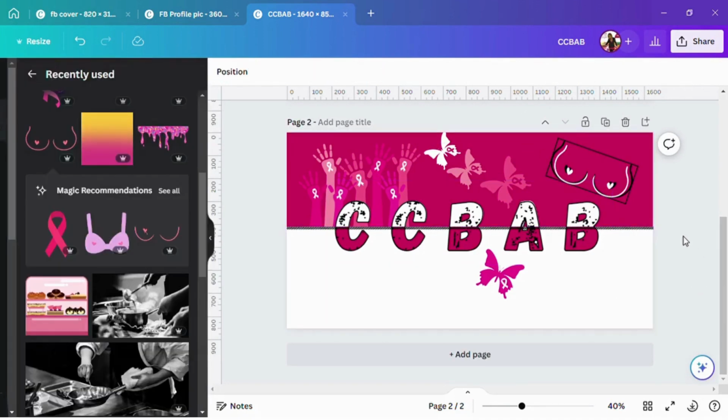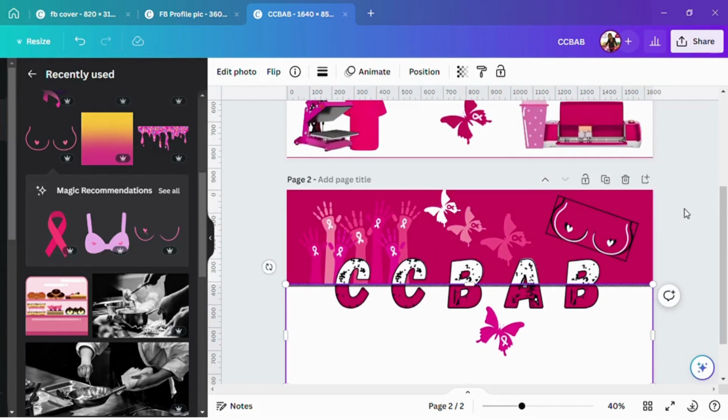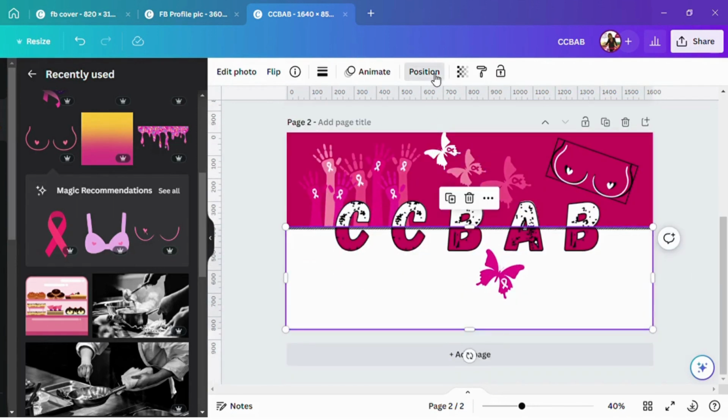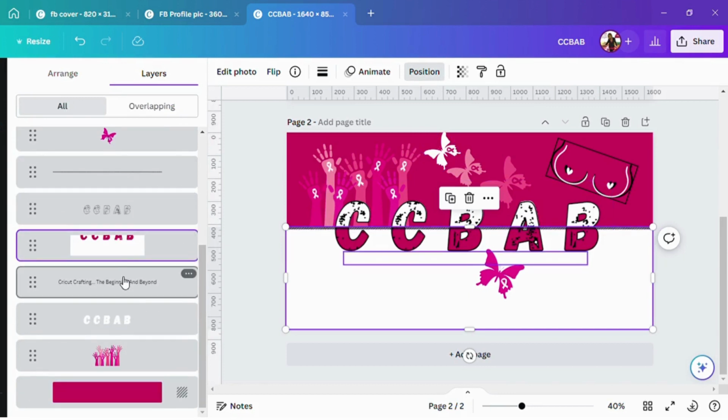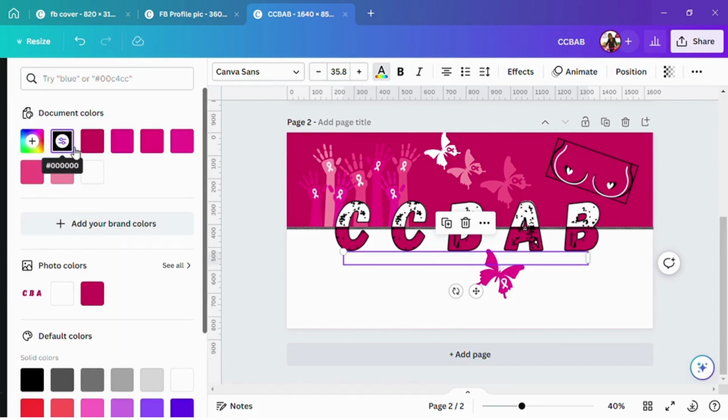Okay, I got that going on. I don't know what happened to my words. So I have my words on here. Let me go down to position. Here we go. So these are my words. They are white. Let's change them black.